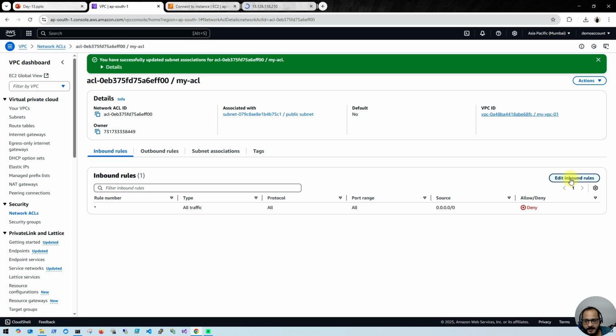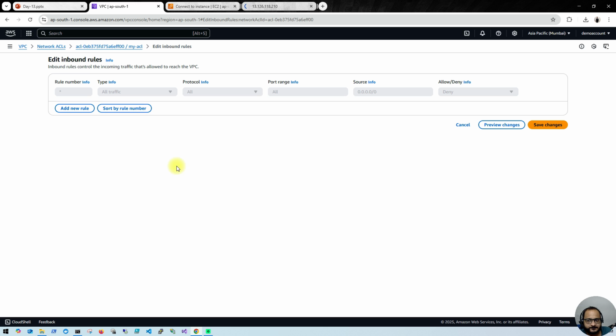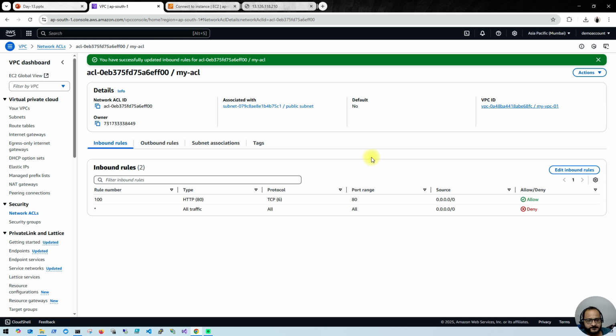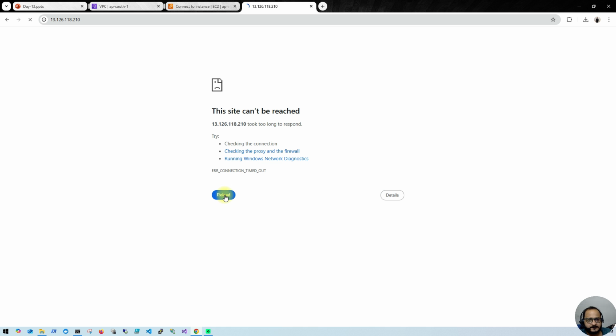Now what I will do is edit this inbound rule. I will add a new rule here, and let me give a rule number 100. And here I will choose custom. Instead of custom, let me select HTTP, and here I am giving allow. Now let me save it. So it is allowed now. Let me refresh it. So still we are not able to access it.